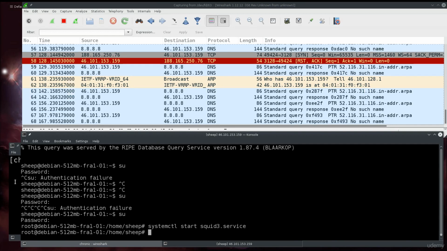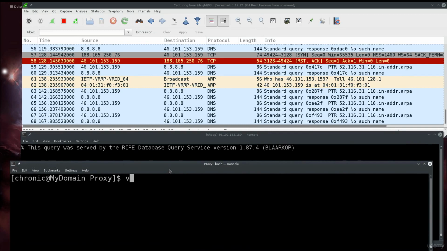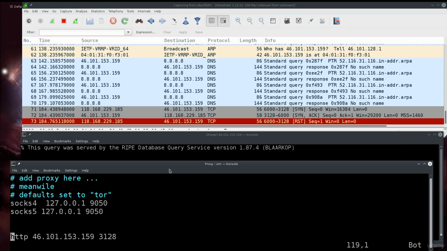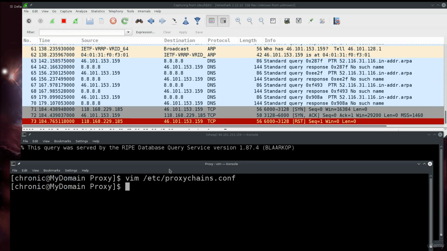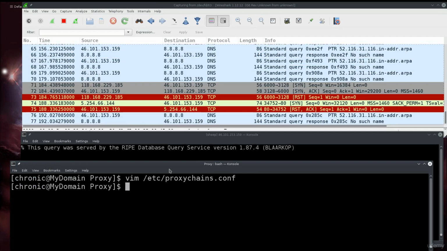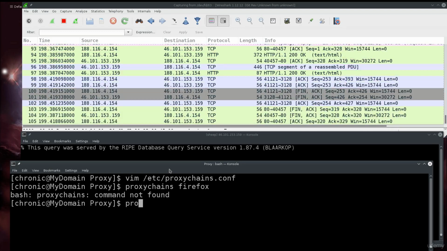Bring it up. Then we're gonna need a different terminal where we will type in. I hope that your proxychains configuration has remained the same. I'm actually not sure about mine. Proxychains. Yep, mine has remained the same. So Firefox. Oh wait. Proxychains. Firefox.